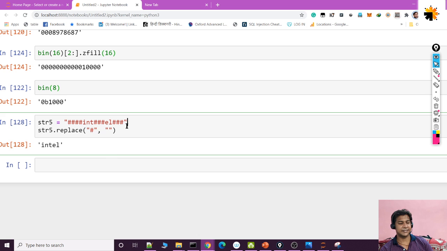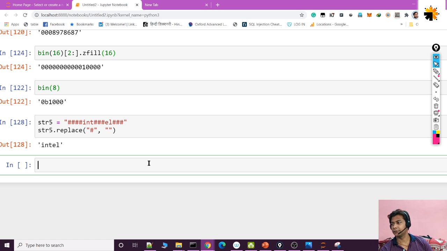Okay, so that is a replace. Now it's time for a join method. Join is the opposite of the split method. As the name specifies, split means बीच में से तोड़ना, join means जोड़ना, right? Split का मतलब था तोड़ना और meaning of join is जोड़ना वापिस.